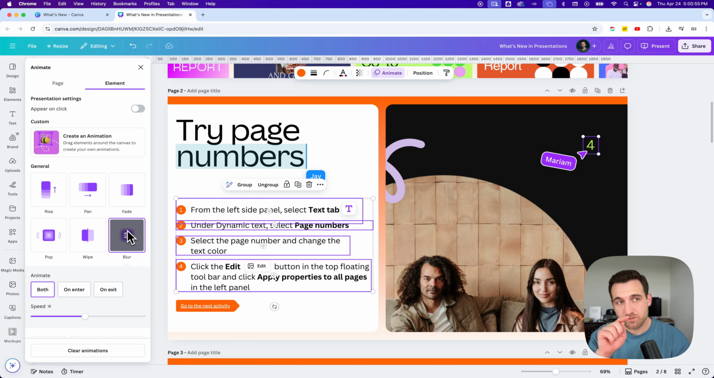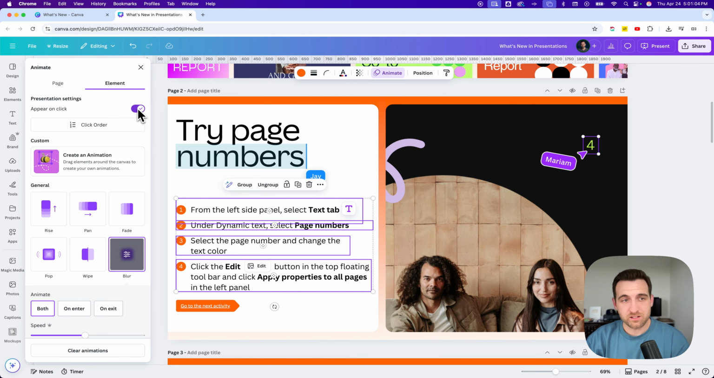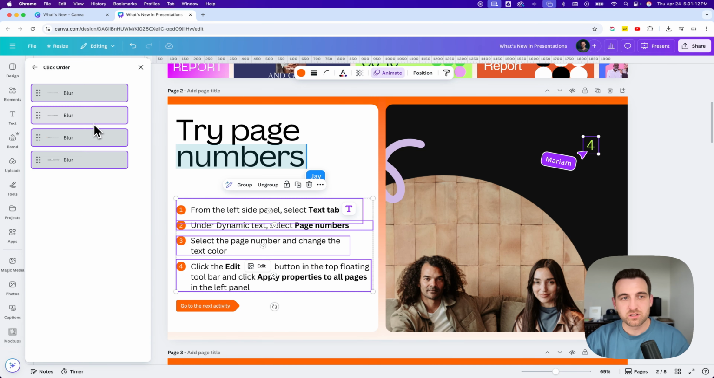Check out the top of this animation toolbar. At the top we see appear on click. That's new, right? So we click that, and now all of these appear when we click. But we need to make sure we got the right order. And so when we click on click order, we're going to see a tiny little preview of the actual element, and then we're going to see the animation to the right of it. So we use a blur animation.